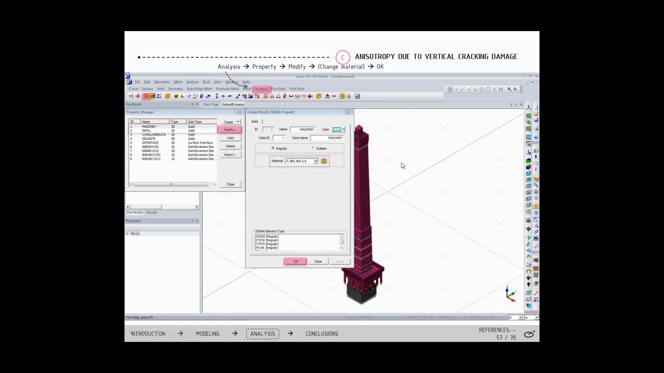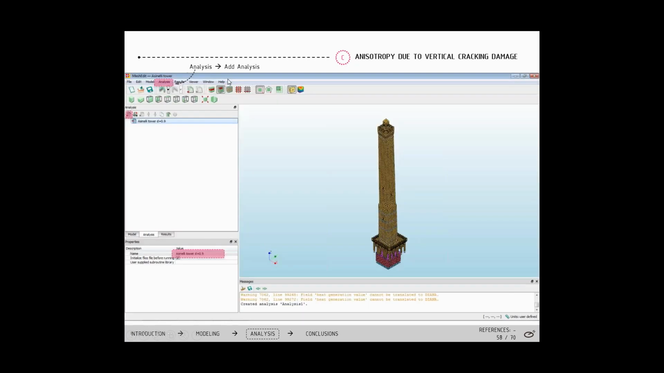To open the mesh editor, you go to Analysis and Edit with the mesh editor. Once the mesh editor is open, you select Analysis and Add Analysis. You can change the name, for example, Asinelli Tower, damage parameter equals 0.9. It is important to distinguish the different analyses, since we are interested in having different result files, one for each damage parameter. So to not repeat the procedure, we can load the previously saved analysis commands.